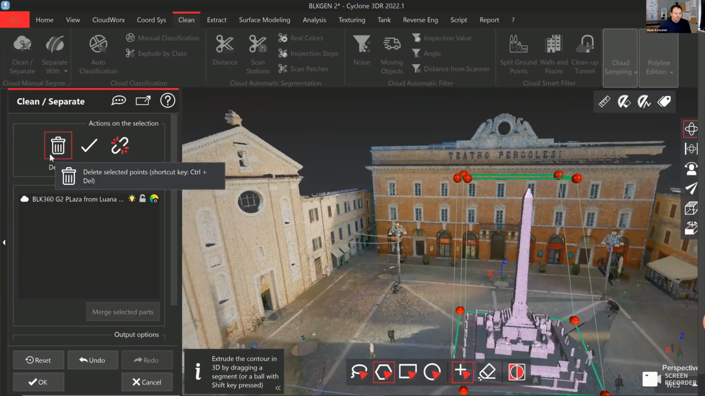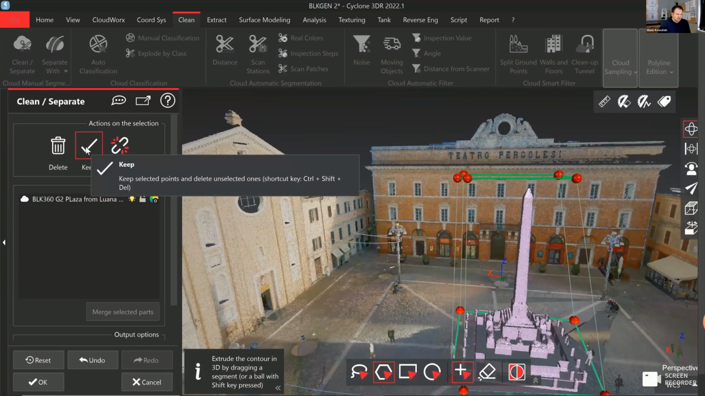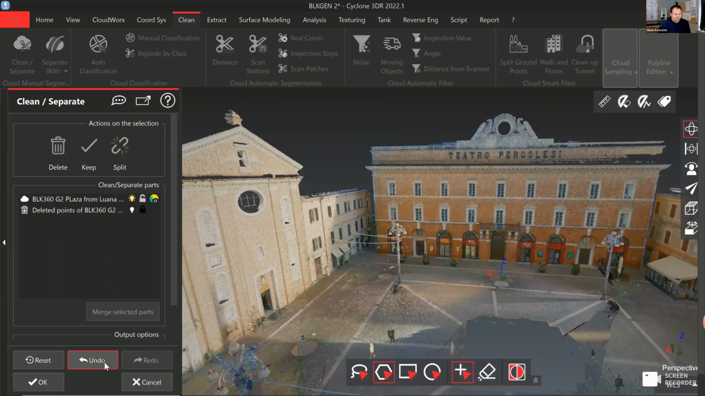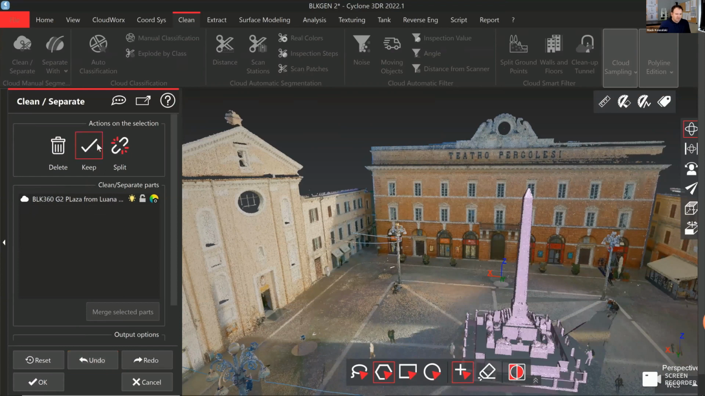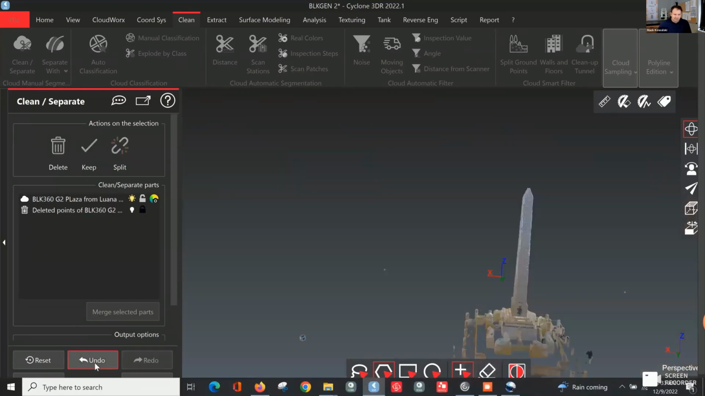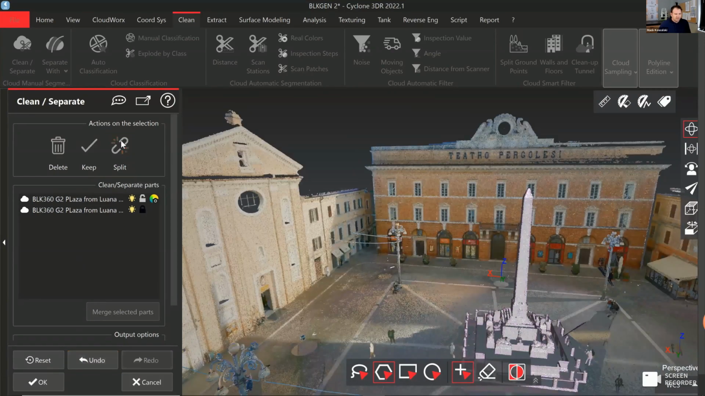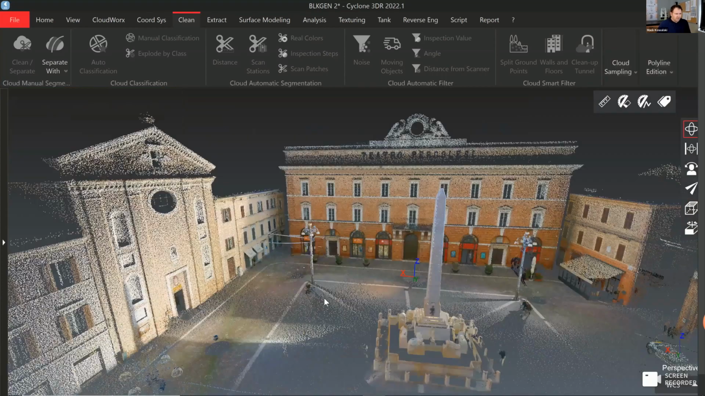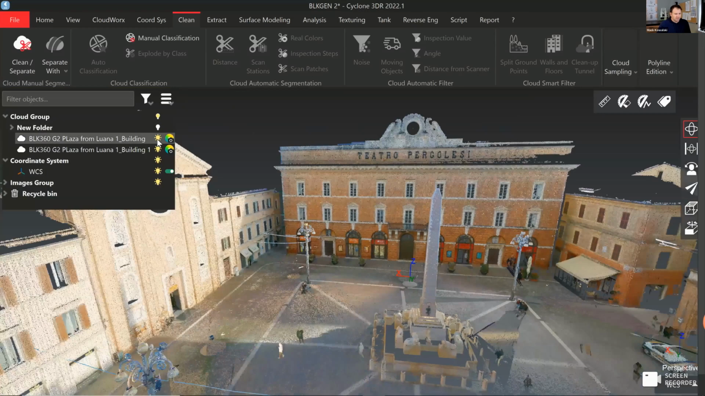All right, so we're going to delete it first, just to show you. This will delete what's selected. There we go. We're going to undo it. If you keep, it'll keep only what is selected, or split. This is the one I use mostly. This will split it into 2 separate point clouds, and you can keep both. That way you don't really delete any data that you might need later. So I hit OK, and now we have 2 separate point clouds, whereas 1 before.